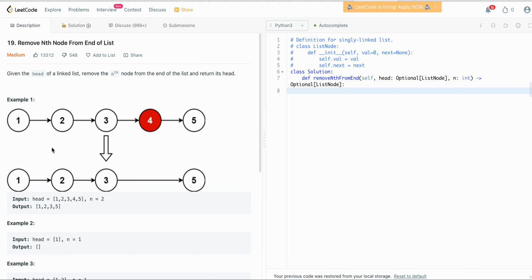Essentially, you're given a linked list of nodes. You're given an n, which is how many nodes from the end of the list, and you want to remove that node and return the remaining list.